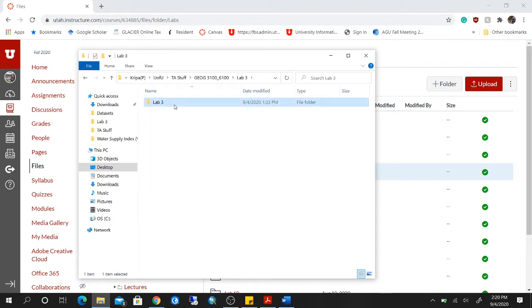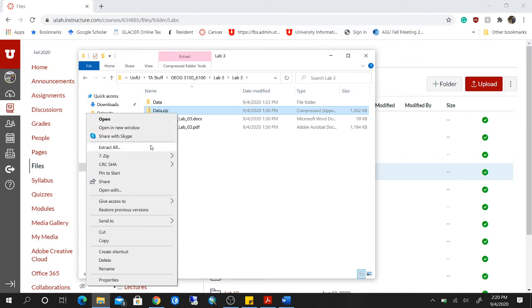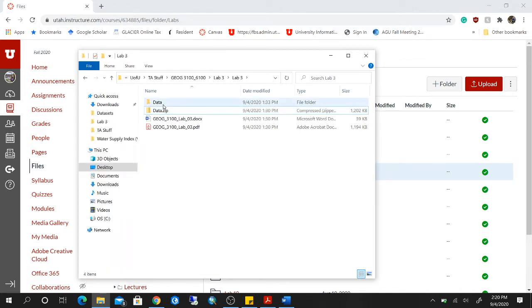So open your Lab 3 and unzip it. The way that you can do that is select this folder, the zipped folder, right click on it, do an extract all, and you should be able to unzip it.